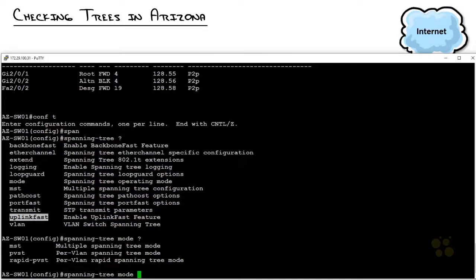and you can see right there, there's our 3 modes: rapid per VLAN spanning tree, which is the original, and then multiple spanning tree. Those are the 3 versions.